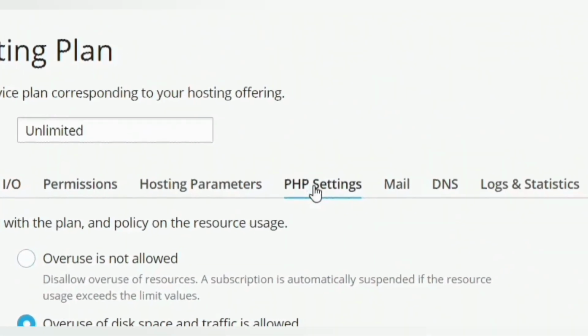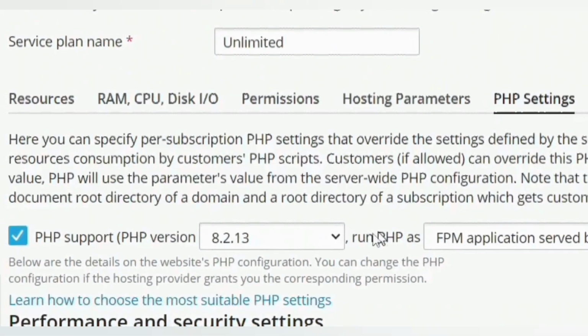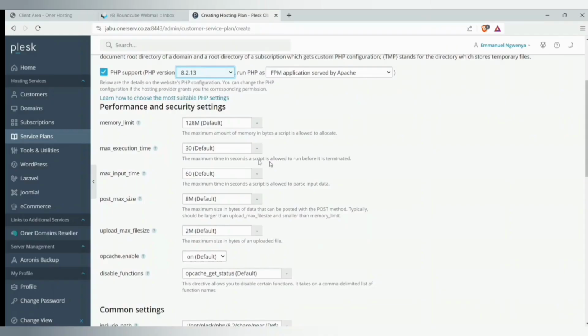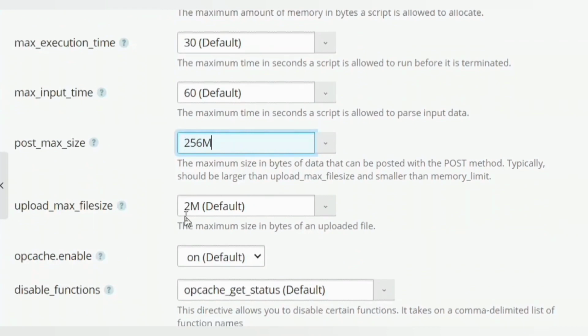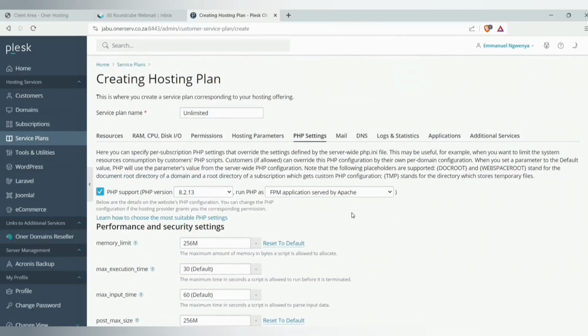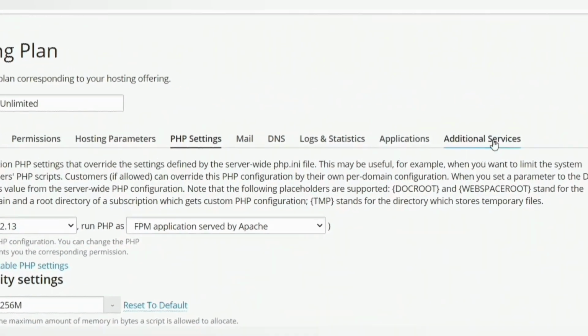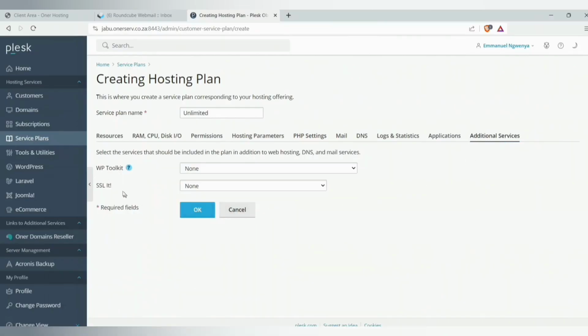Importantly, go to PHP settings and make sure you've set it to the latest version. Make sure your size limits are set to 256 M. When done with that, go to Additional Services and enable the SSL/TLS certificate to secure your domain.